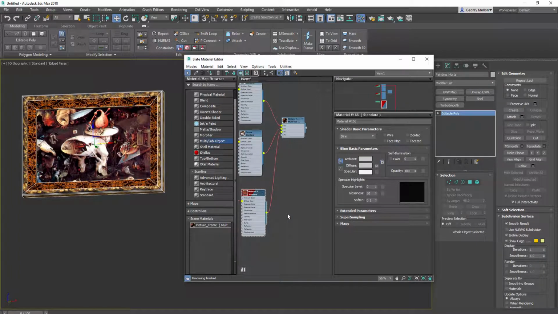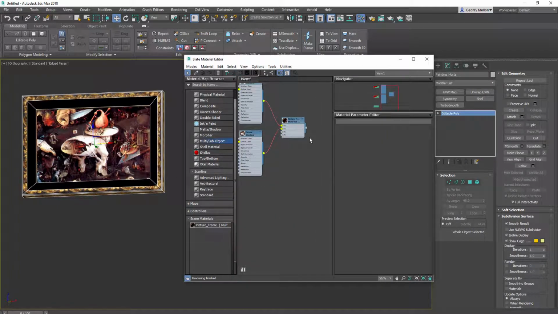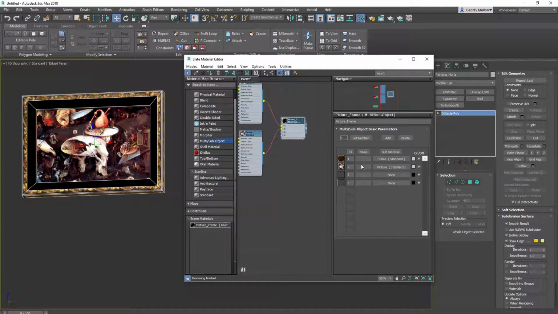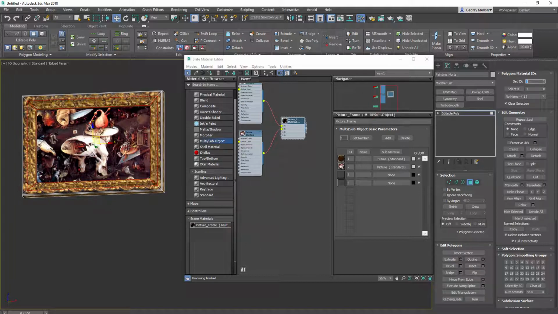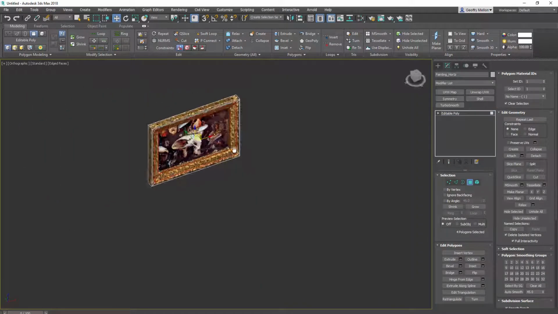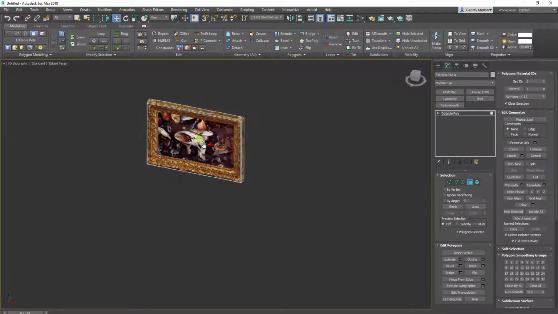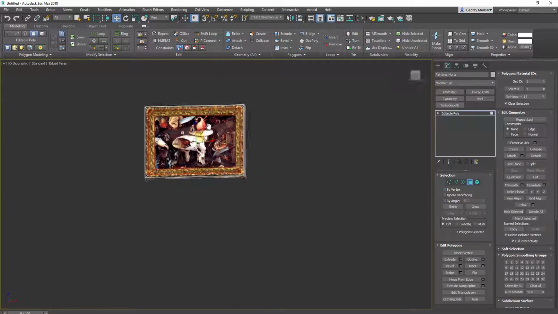Okay, so we can also then delete this, and then we're going to get black because there's nothing there. If I come back to here and I change this ID, which I had selected, back to 1, I get back to my frame. Okay, so that's multi-sub object, and next thing I'll show you is how I unwrap this so it looks the way it does.